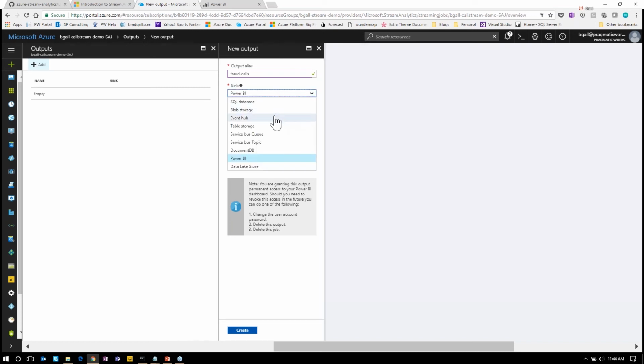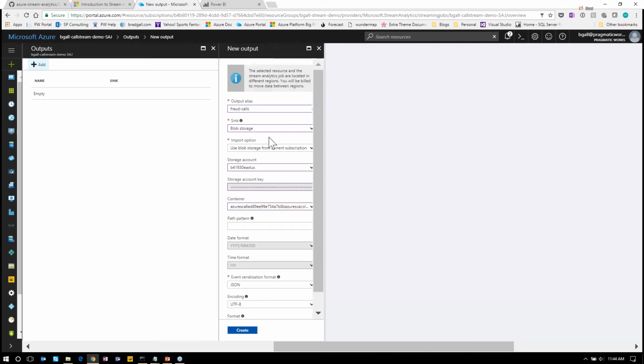If I picked the blob storage, it gives me options for what storage account I want to put it in. So I'll put it in one of the storage accounts I'd like. And then we also have options for how to store the data. We can break it up into folders by day and by hour, things like that, with our path pattern here. For now, what I'm going to do is go with Power BI.